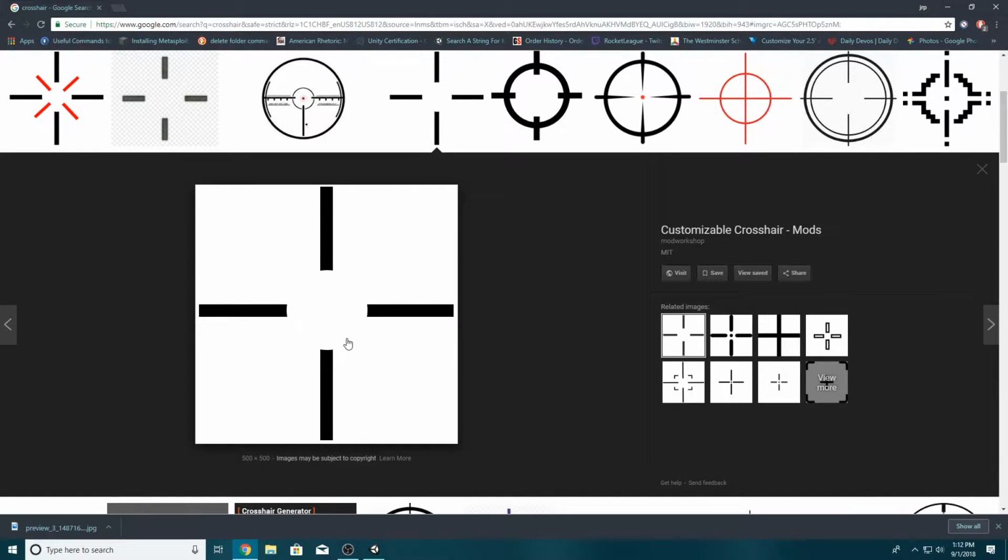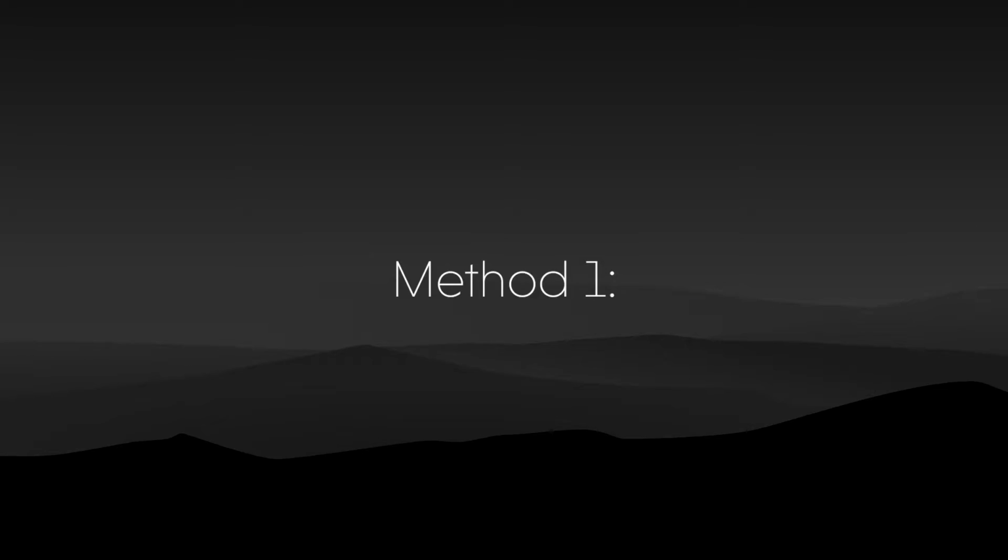So I understand that not everybody has Photoshop, so I'm going to be explaining this using GIMP as well. First I'm going to do it in Photoshop, and then second, I'm going to do it in GIMP. So let's go ahead and fix this image using Photoshop.